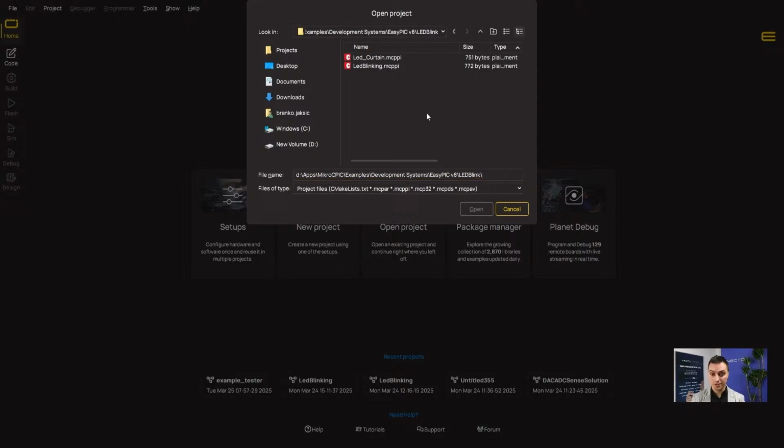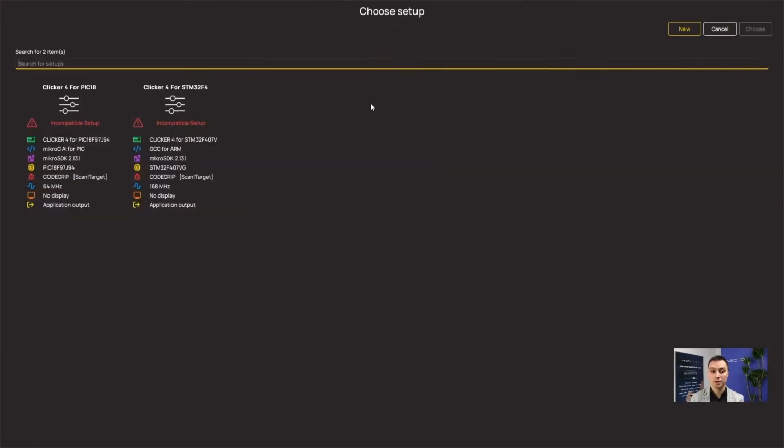After that you will be presented with two project files in essence. The first one is the LED blinking and the second one is the LED curtain. We will focus on the LED blinking project file, and you may be wondering what this extension MCPPI is. This extension is essentially telling us, hey, this is the project file for the mikroC Pro for PIC. This is why I'm going to select the LED blinking project file. Double click on it, and here it is.